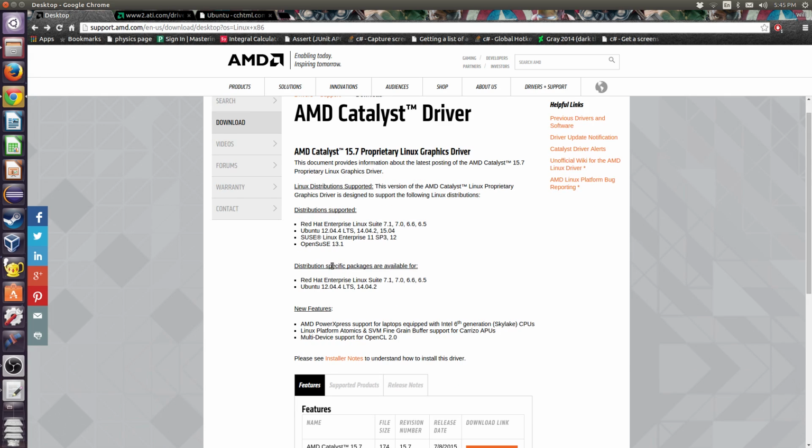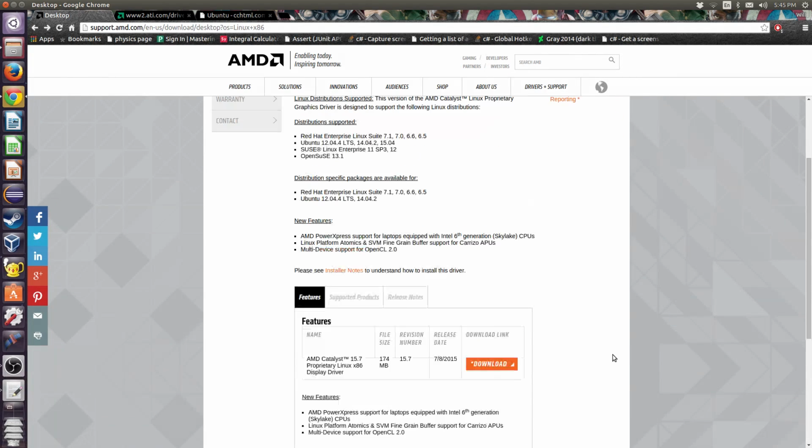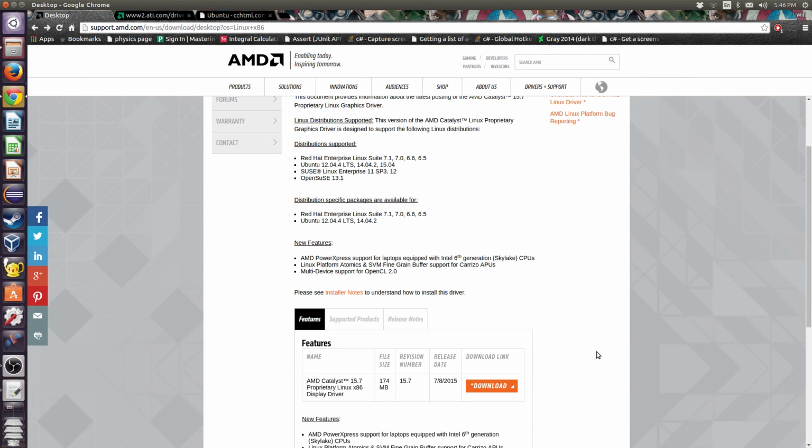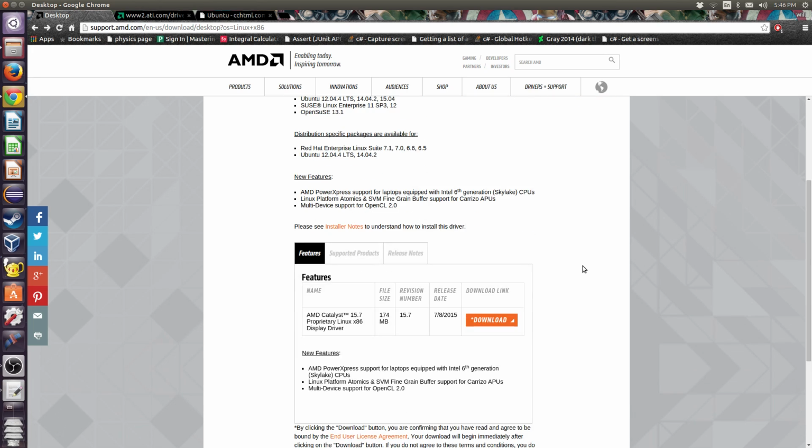It says distribution specific packages are available for these. I'm using this operating system right here, and I don't see an option for it right now. If that does show up in the near future, I will check for it, and I'll do a tutorial with the specific packages as well. But for this tutorial, we will be using the bash script method, which will require you to use the terminal, very little, but you will have to use it.